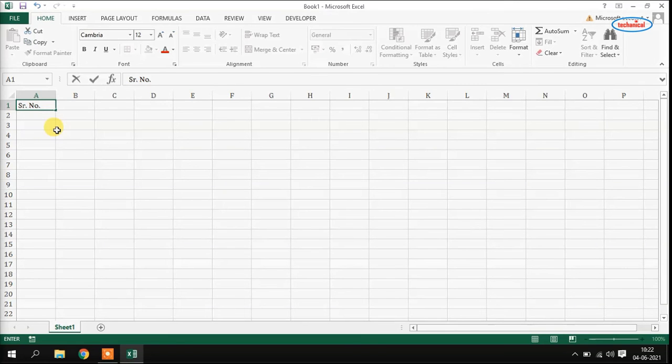In second B1 cell you can write name, and in third column, third cell, you can write mark.